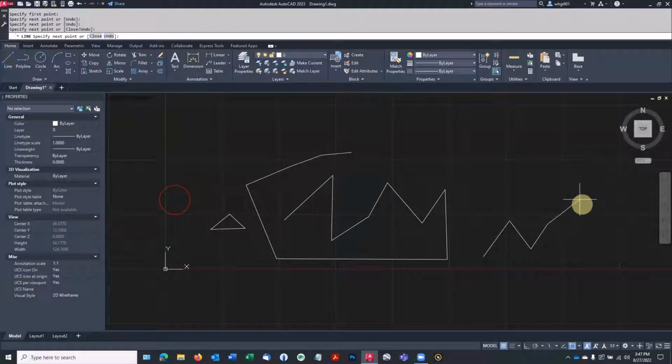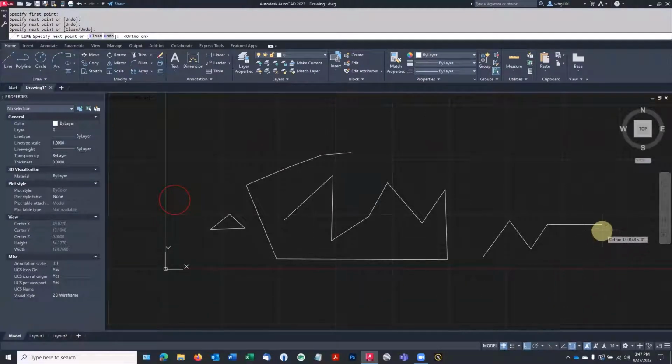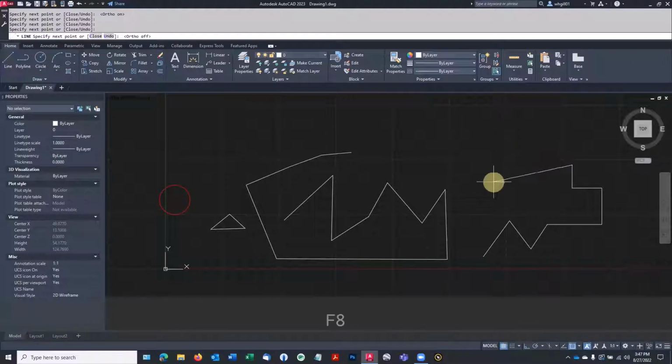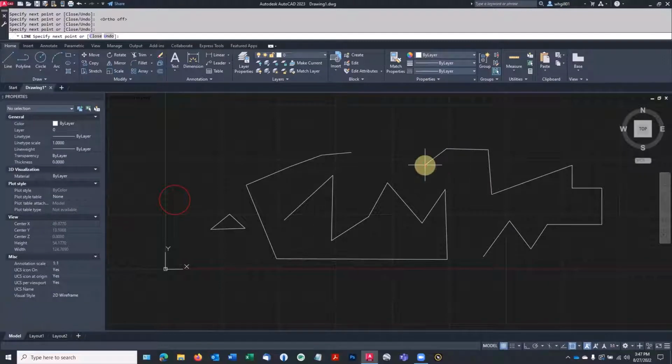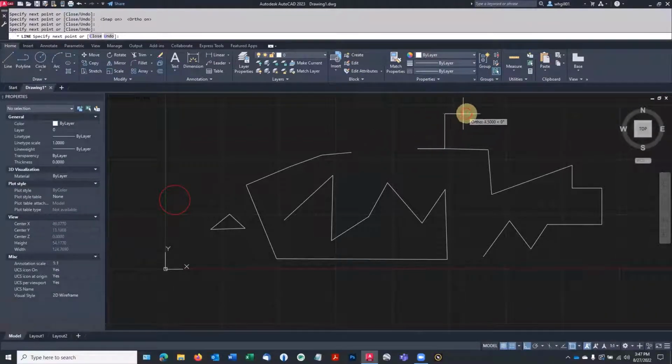But if I want to go straight up or straight down without having to zoom in and be crazy, I can hit F8, which toggles ORTHO on, and now I can only draw horizontally or vertically. I can't go at an angle. I can hit F8 again and resume drawing with angles. Turn it back on again. Oops, wrong button. And I'm again constrained to those. And Escape quits.